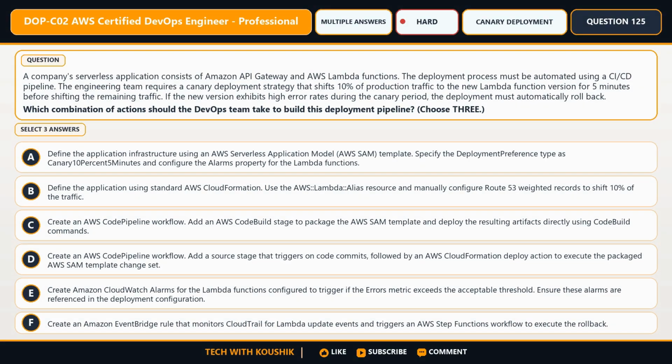Next, question number 125. Scenario. A company's serverless application consists of Amazon API Gateway and AWS Lambda functions. The deployment process must be automated using a CI/CD pipeline. The engineering team requires a canary deployment strategy that shifts 10% of production traffic to the new Lambda function version for 5 minutes before shifting the remaining traffic. If the new version exhibits high error rates during the canary period, the deployment must automatically roll back. Which combination of actions should the DevOps team take to build this deployment pipeline? Choose 3. More than one answer may be correct.